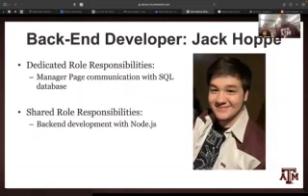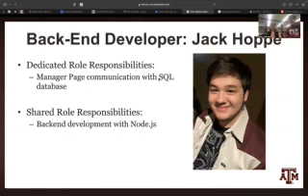Howdy, I'm Jack Hoppy. I'm working on the manager page and specifically the backend communication with the SQL database. I plan to do some research with Node.js and work together with Steven to better implement our backend.